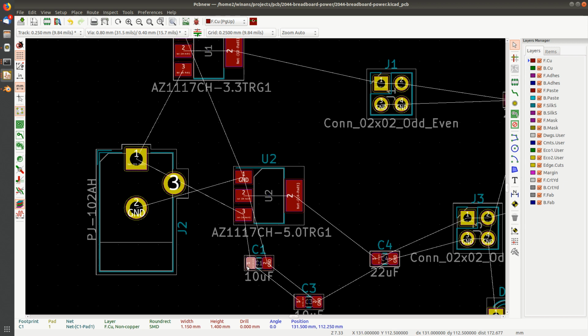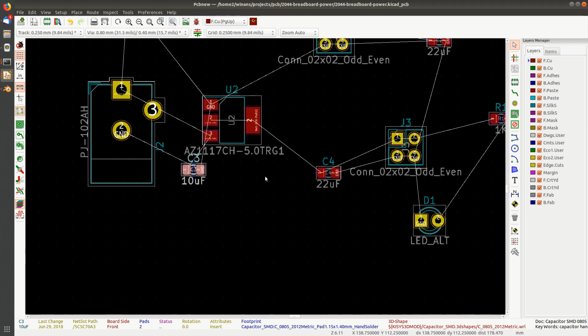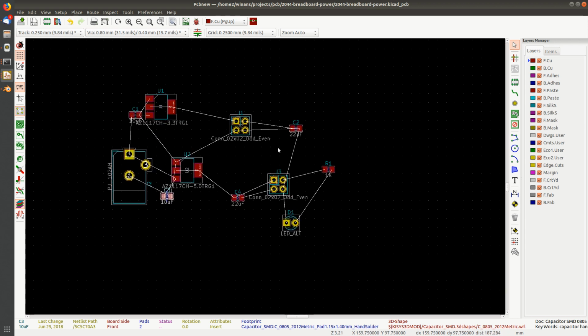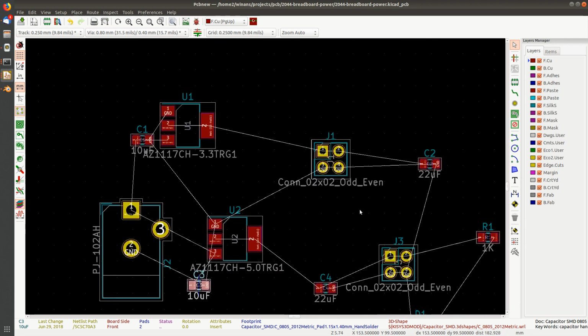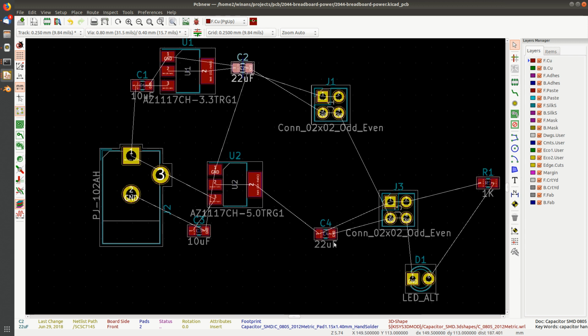Okay, that's the guy up there. Move, put him up here. And C3, move, should be near U2 like that, all right? And the output pins won't be so much of a problem because they're unique. So C2 must go up there. C4 goes down here somewhere.